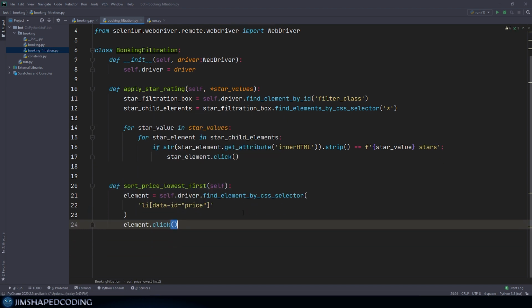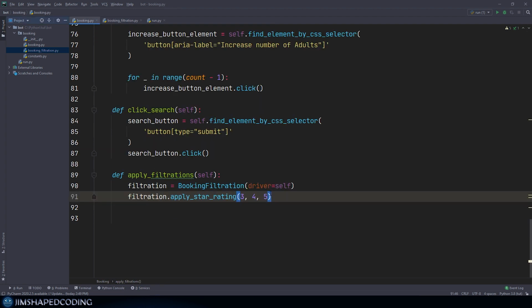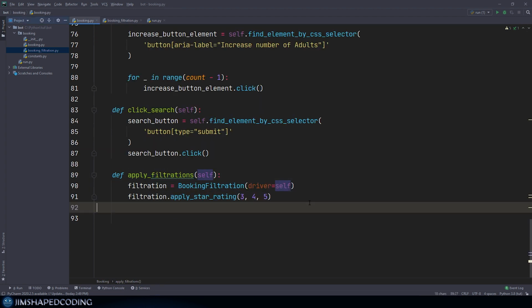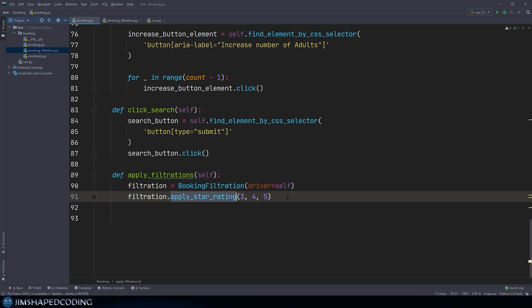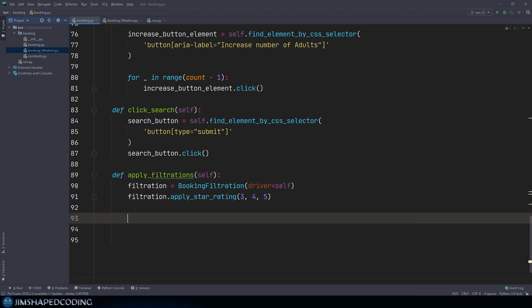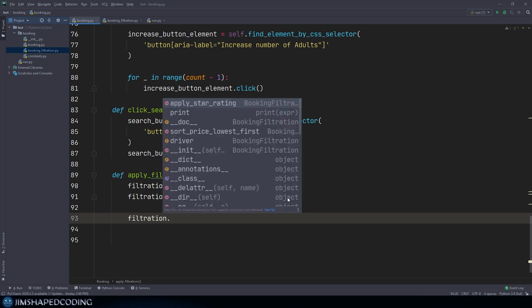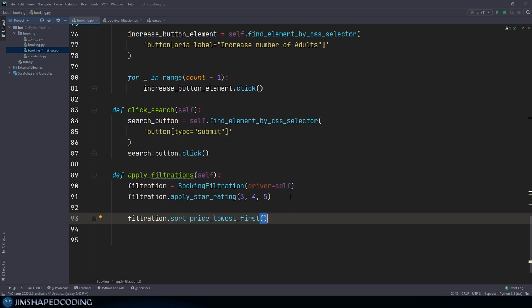Now if you remember, this is only the page that we write our methods, but we don't actually call them. And the place that we call them is inside this booking.py file inside apply filtrations. So right after we apply some star rating, we could also sort our results. So we could say filtration dot sort price lowest first, and this is not going to receive anything as parameters, so we are not going to pass any arguments.